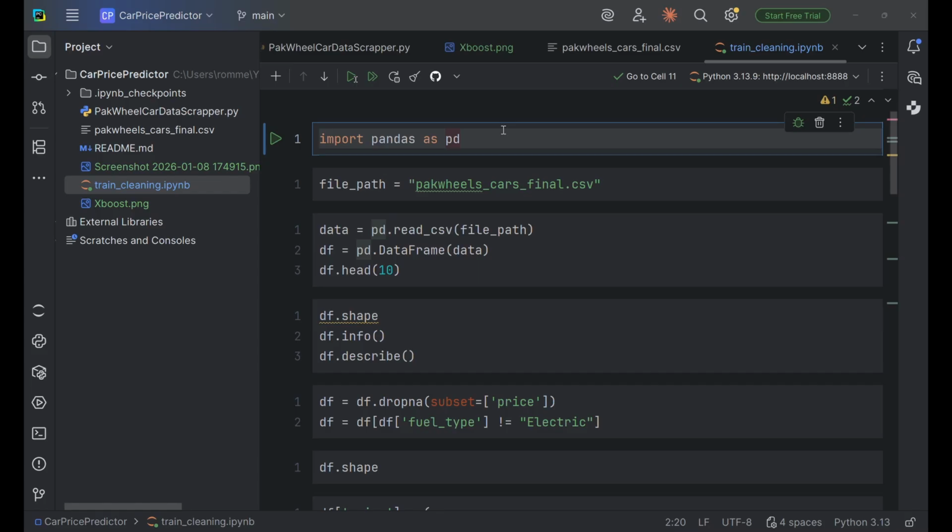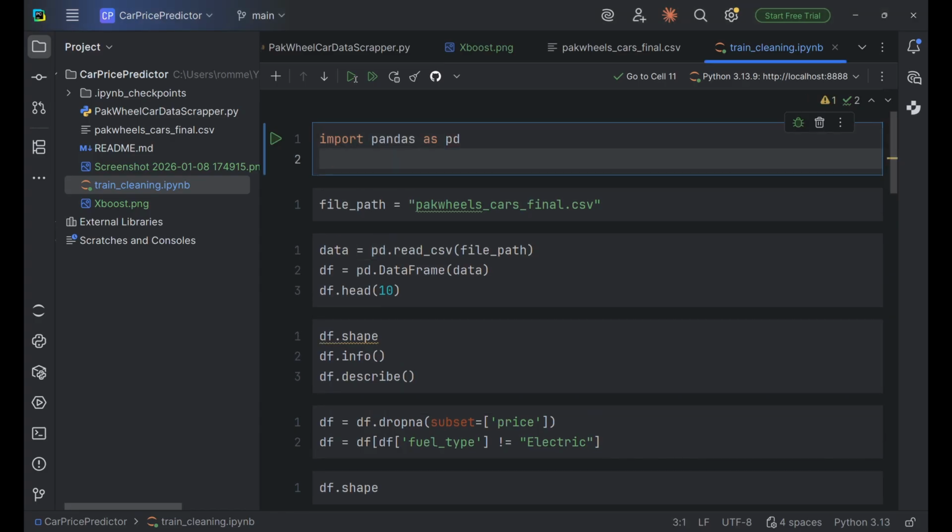Okay, let's start and jump into coding. First things first, we're going to import train test split so we can split our data between training and testing. So let's say from sklearn.model_selection import train_test_split.